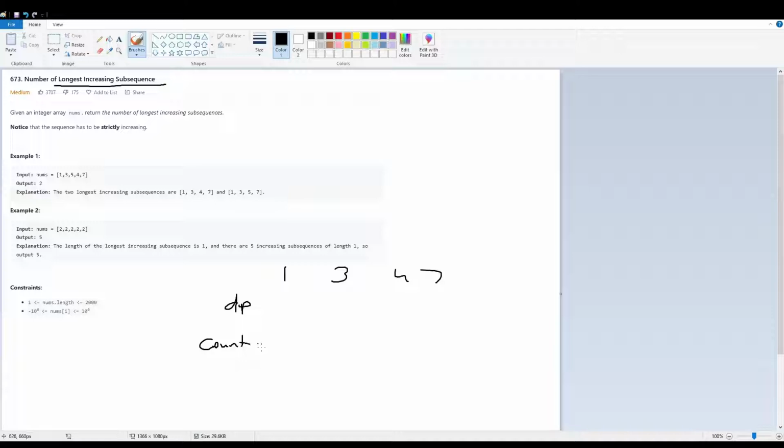Count the number of ways to get the longest increasing subsequence. Let's write that cleaner. So for each element, we're going to count, whoops, this is 5. We're going to count the number of ways it's going to take to get to that longest increasing subsequence of that element.